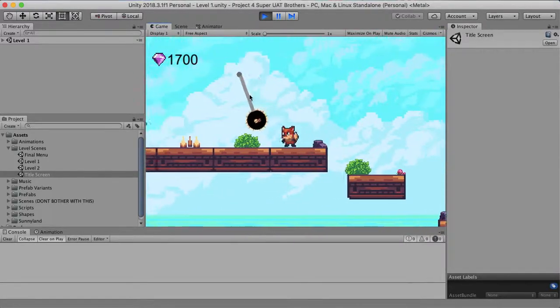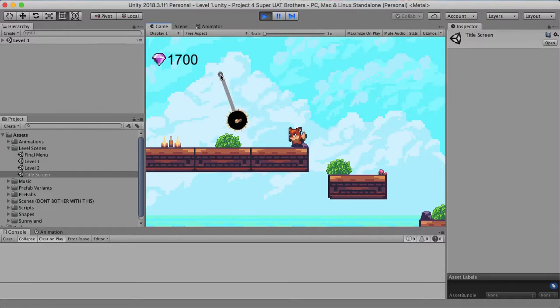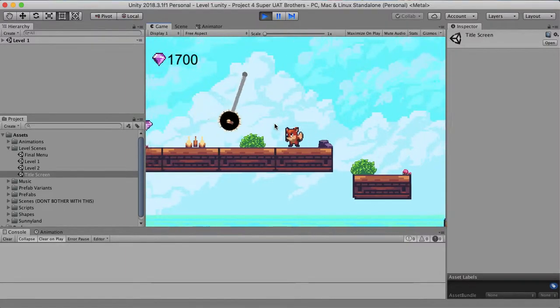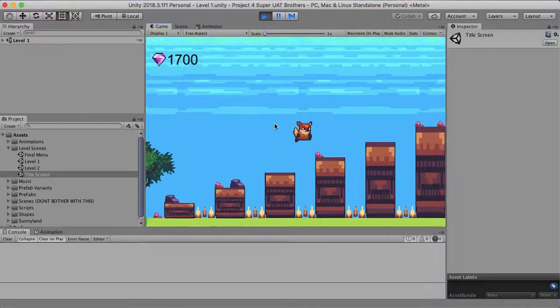Oh, and this is the wrecking ball with spikes that I made. With just a circle, a long skinny rectangle, and another ball with the spike assets from the Sunnyland extension. So if I were to touch it, it would bring me back. Yep. And go all the way back up here.